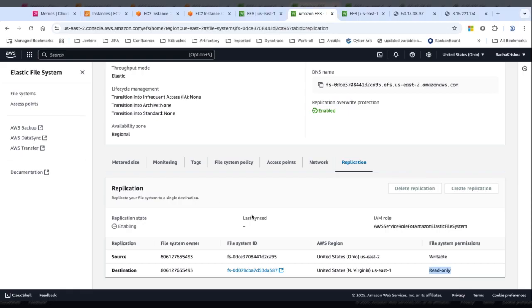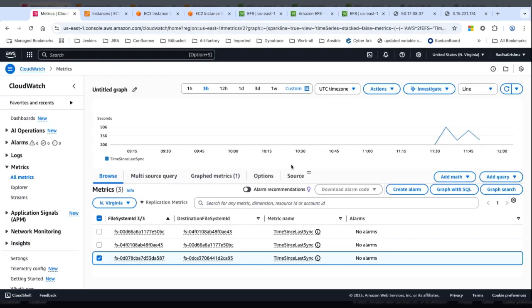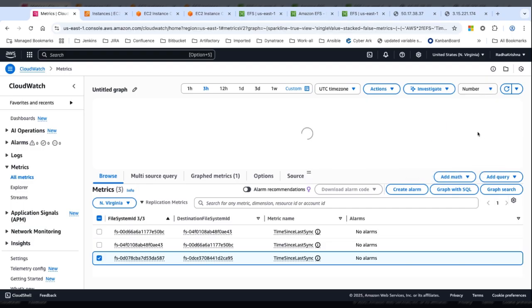And also we can verify when the replication happened between the source and destination file system in CloudWatch. So if you go to CloudWatch and click on All metrics, here I already have this, the source file system, and this is the destination file system. So this is the graph, and let me change to number. So how many minutes back the sync happened, everything we can track here.